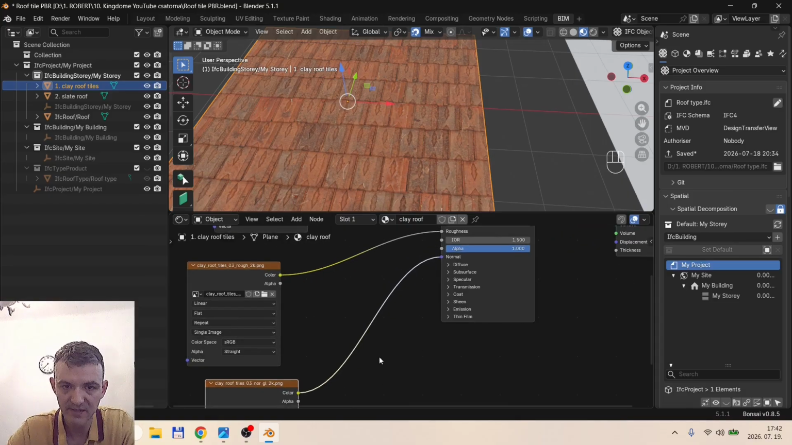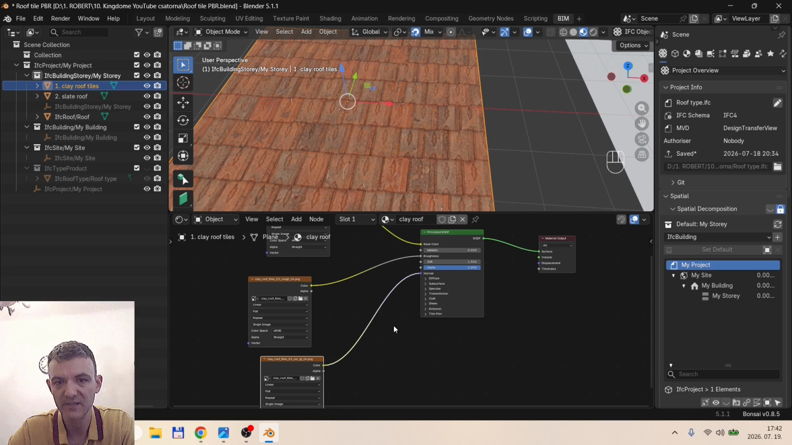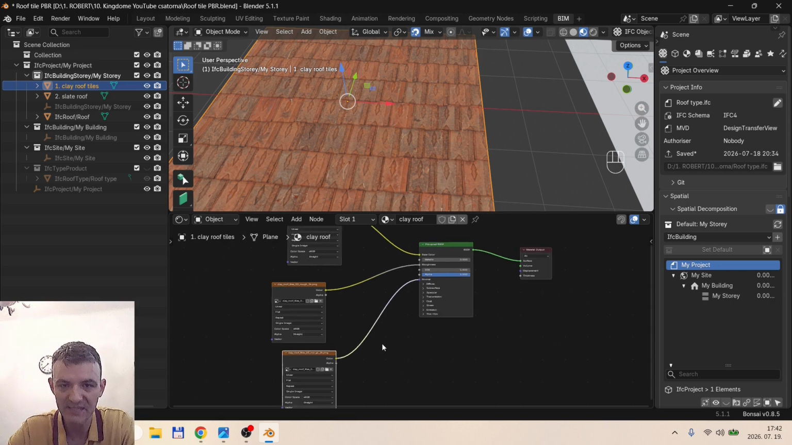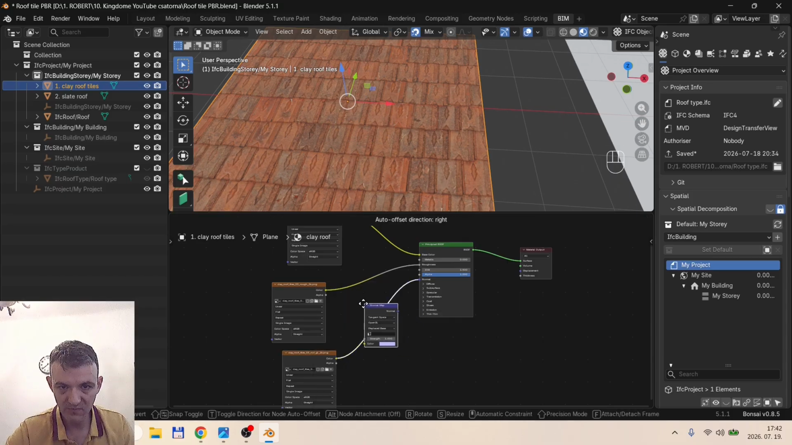something very interesting here. From yellow goes to purple, so this is not good for us. So we need another node between this spaghetti line. Let's bring in Shift A, normal map. We need now normal map. This is what we need.